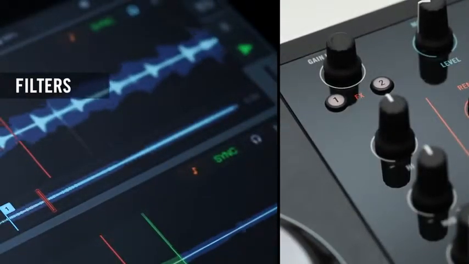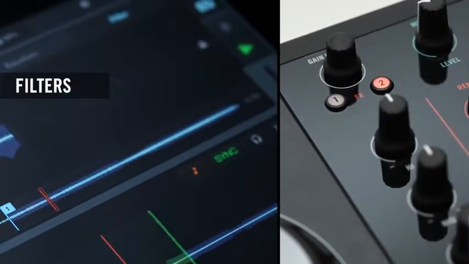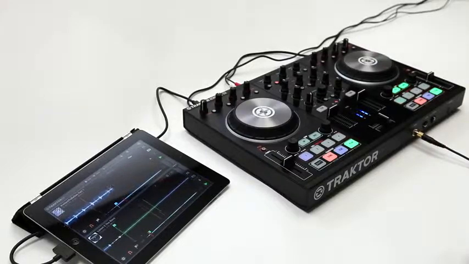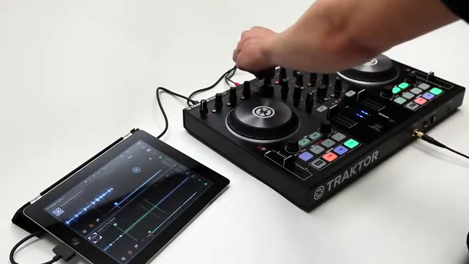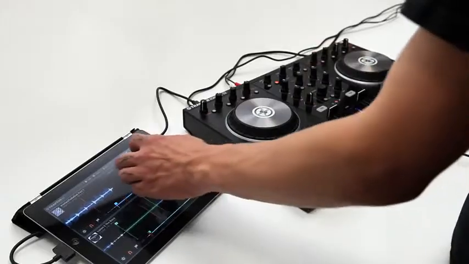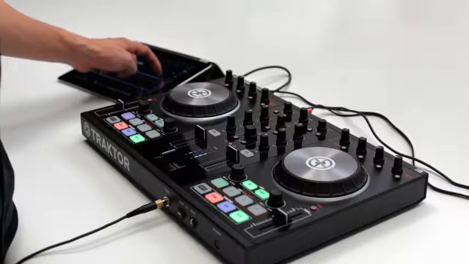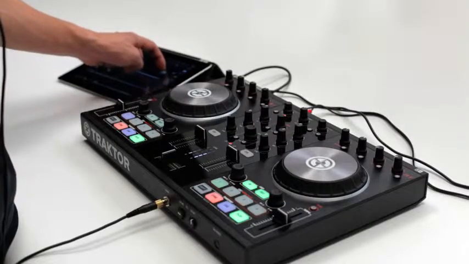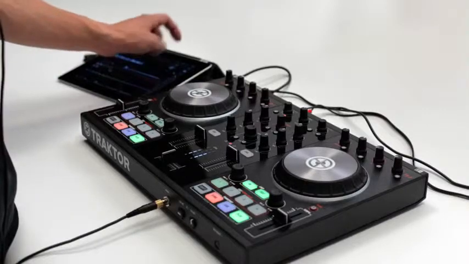Open the filter window in Traktor DJ by pressing the button labeled 2 underneath the encoder. You can now see the current state of your filter in Traktor DJ. By adjusting the crosshair's height, you can change the filter resonance. The higher you set the crosshair, the higher the filter's resonance will be.